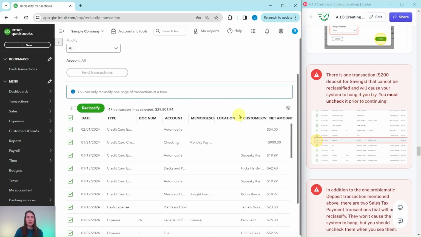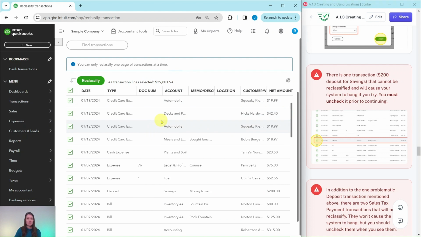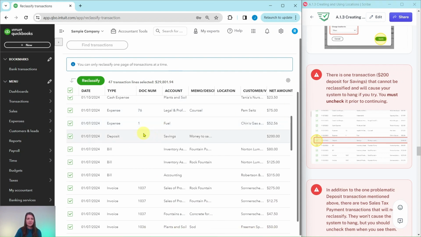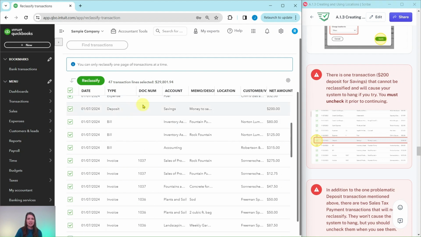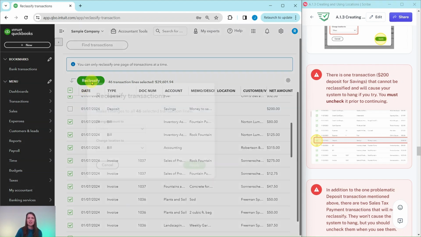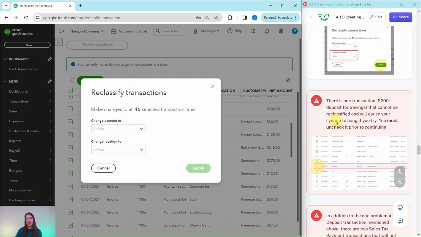Let's just take a really quick peek to see if it is on this particular page. And sure enough, it is. It's not too far down. It says deposit to savings, money to savings for $200. Be sure to uncheck that particular transaction so it is not selected. And then we are going to click on the reclassify button because all the other ones are good to go.